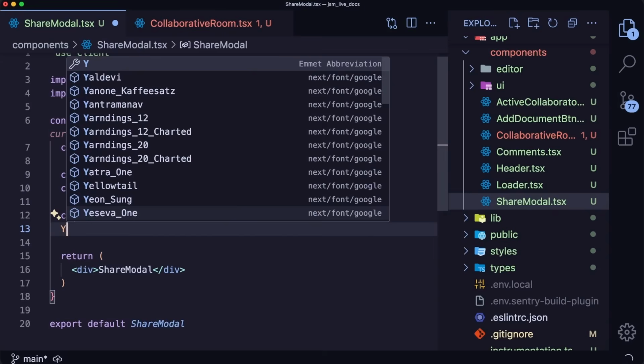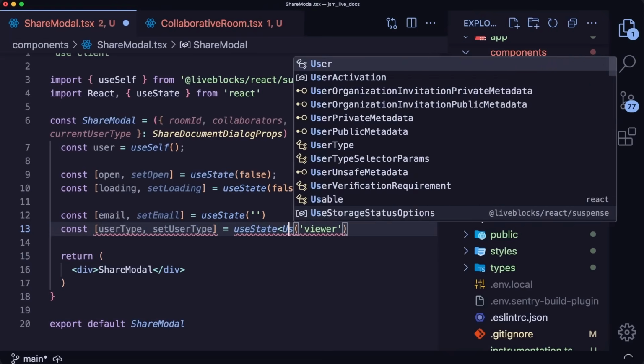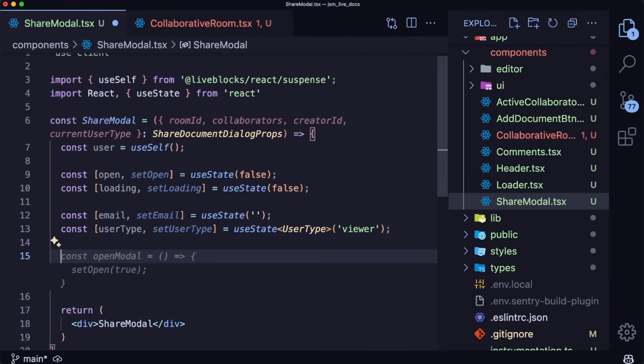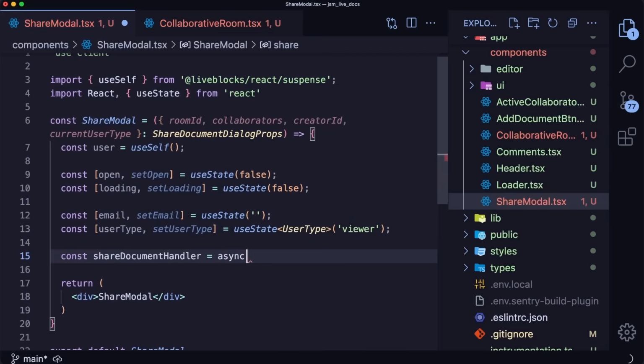And once we have the new email state, we have to have the state to decide which type we want to give to this user. Is it a viewer type or an editor type? So we can call that user type. And at the start, it'll be set to viewer, and it'll be of a type UserType, like this. Great. On the way, we'll also have to have a handler function to share the document. So we can create it right away by saying const shareDocumentHandler is equal to an async arrow function, which for now we can leave blank.